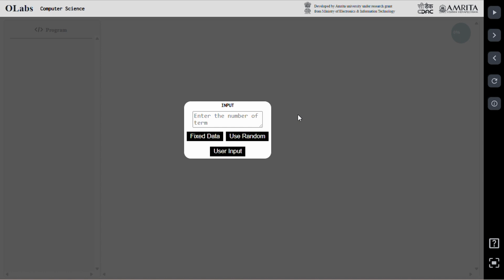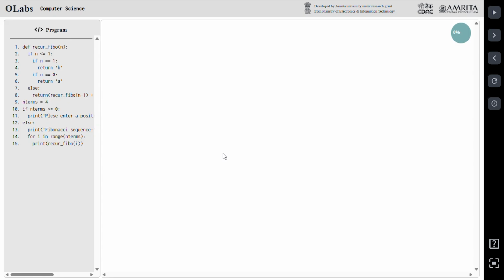This is the number of terms defined by the developer of this program. Or you can use the random mechanism, in which the value of the number of terms will keep changing each and every time. Or you can go for the custom way, where you have to provide how many terms you require. I need 4 terms. Then click the user input button.